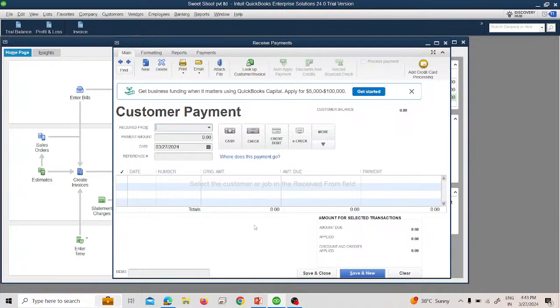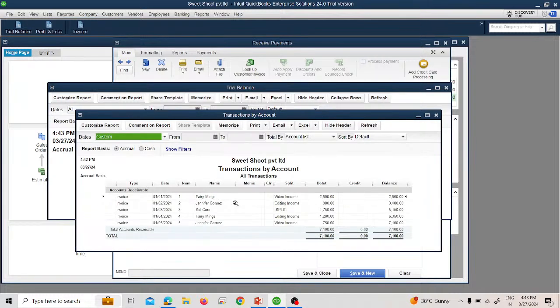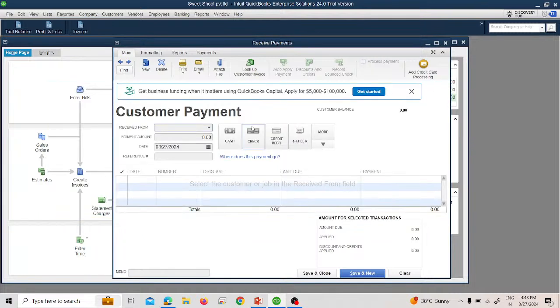Our next example is that on January 8 we have received invoice 1 from Fairy Minx and directly recorded it into a bank account. As you know, we have issued Fairy Minx a video income invoice. Now we are going to receive the amount. From which date are we receiving the amount?